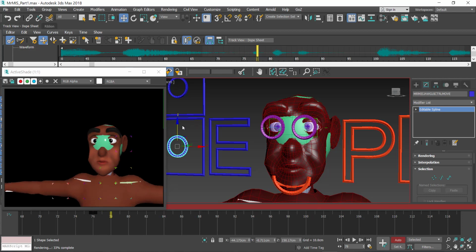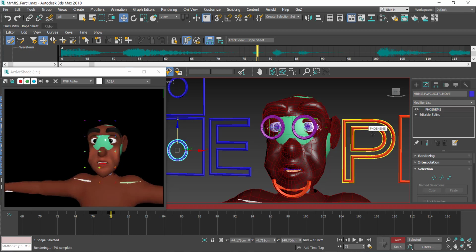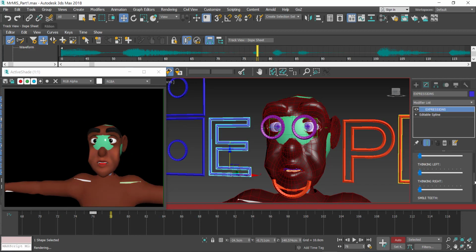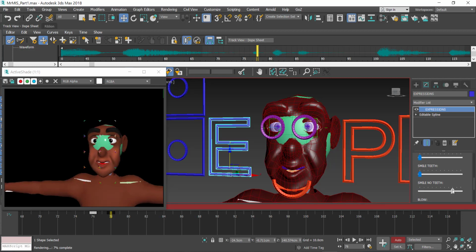So he opens the lip a bit. Okay, and then we go to the expressions now, not the phonemes. And then I look for the smile. So I can look for the smile with no teeth. Okay, so there is some teeth there. And then we go ahead. Okay, and then bring it back to 0.